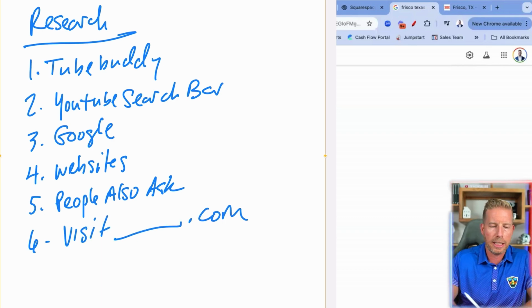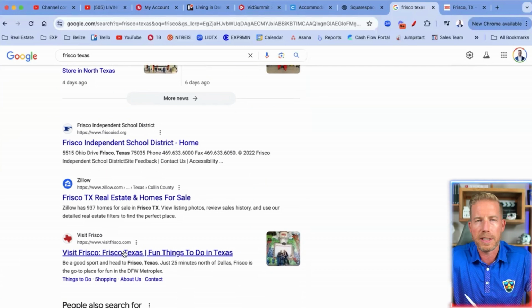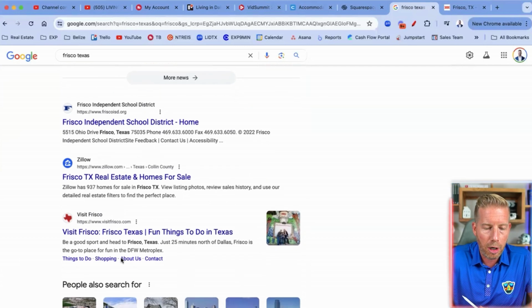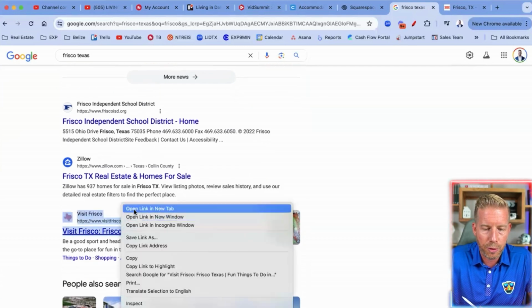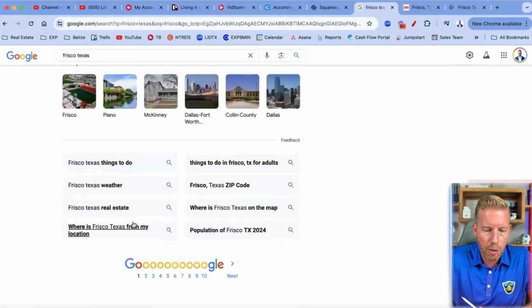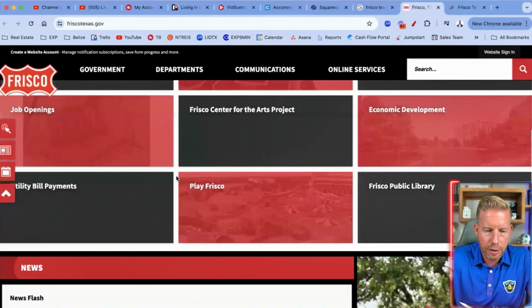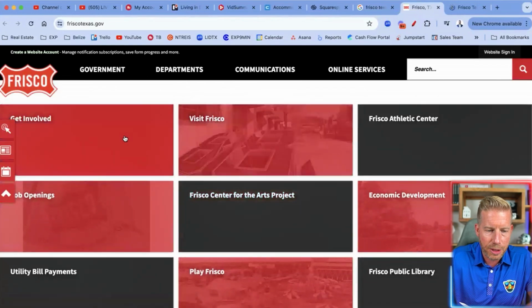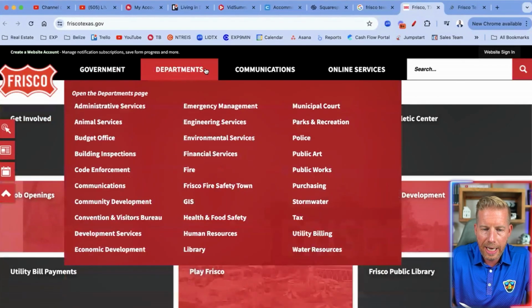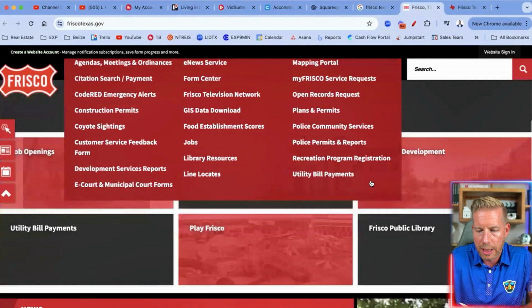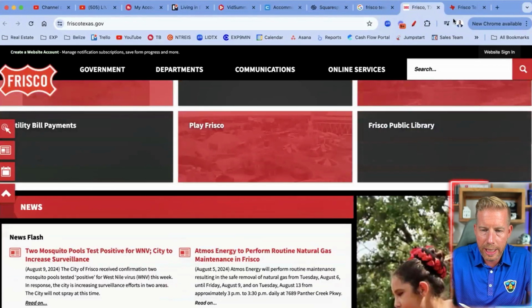I don't know if this is the case, but in Texas, a lot of Visit Frisco, Visit Plano, Visit McKinney are good websites as well to use for research. So let's just say I open that up. And I'm going to go on here, and if I look around, there's going to be some information: Visit Frisco, get involved, government. I can find a lot of information on here if I want to do research for creating content.